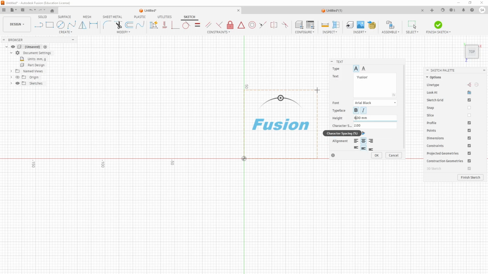And also we have the character spacing. This determines the spacing between each of the elements. So we can choose to increase this to, let's say, 20. And we can see the spacing between the characters has increased.